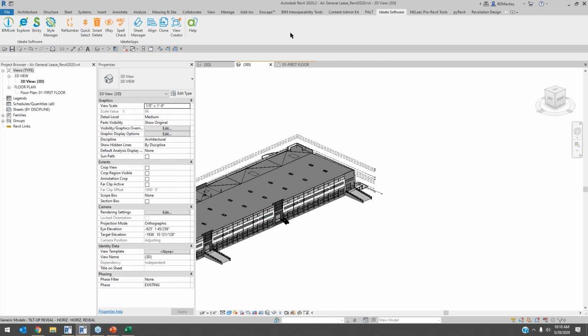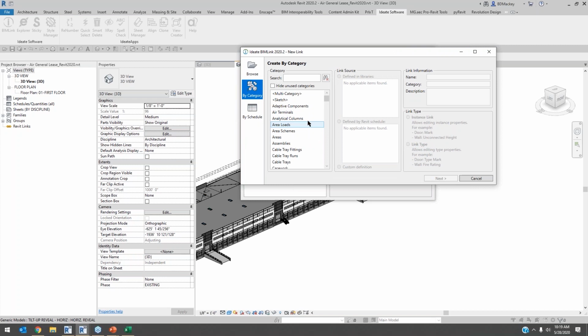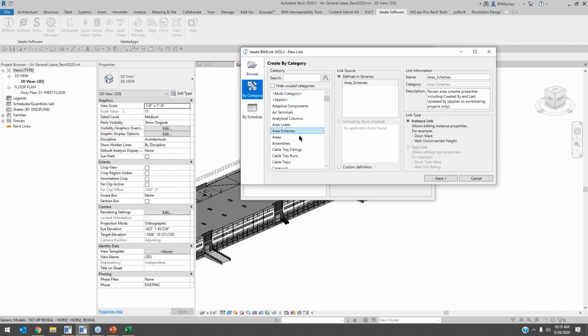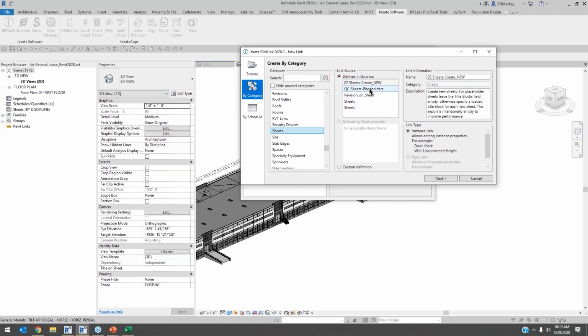So again, I went to the Ideate Software. I went to the BIM Link. And then I said, ooh, I got to go create something new. So I'm going to come down here to the category of sheets. And I did hit the S on the keyboard to zoom me down there. And then under sheets, you're going to see they've got this one called create new, right?